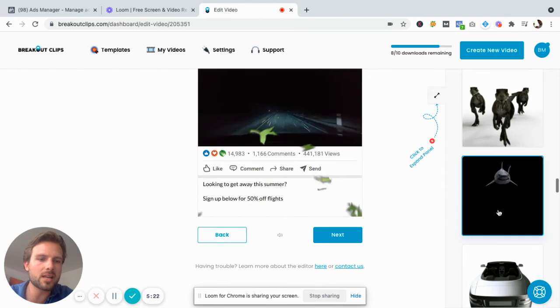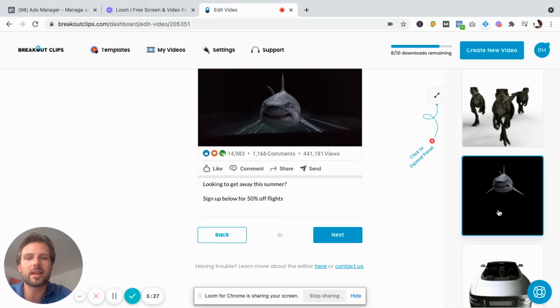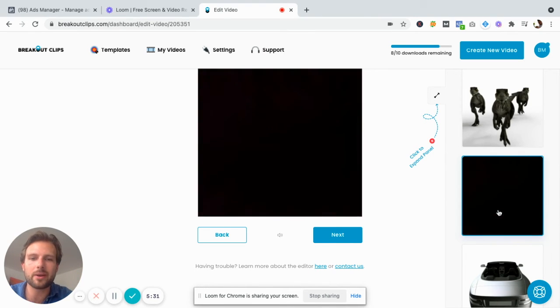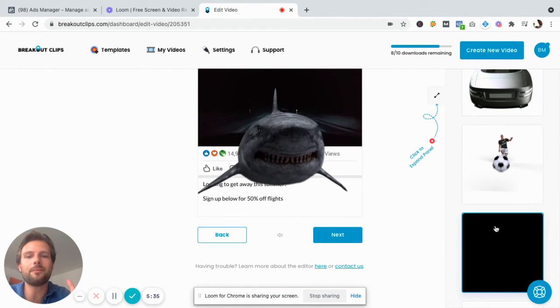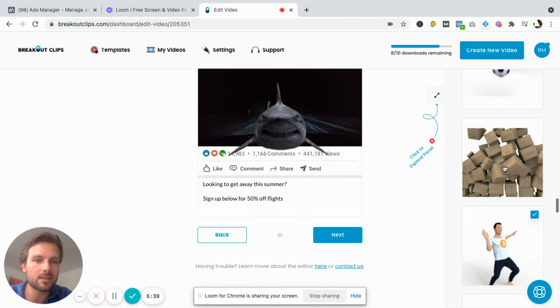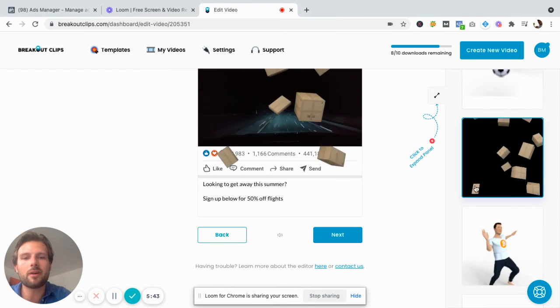The only thing I would be concerned about is things like this, for example. Facebook might not like this just because it's very intense coming at you, and it's not a very nice user experience. If people don't like sharks, it's going to scare the hell out of them. So certain ones like that might not be approved, but little things such as this, the boxes and the dancing, that should be fine.